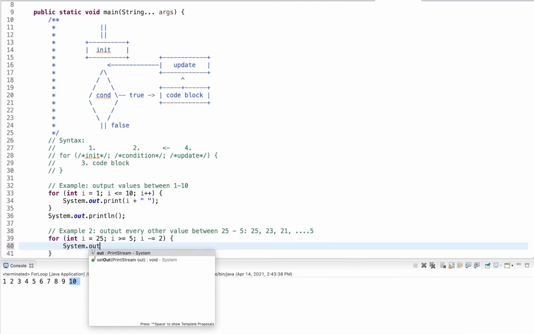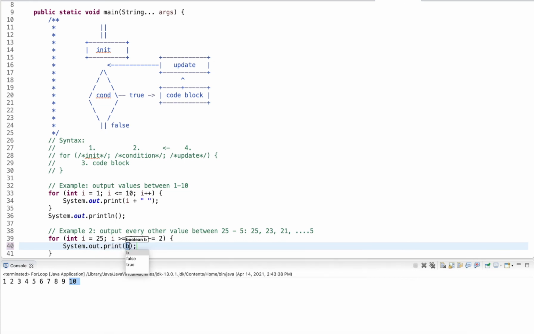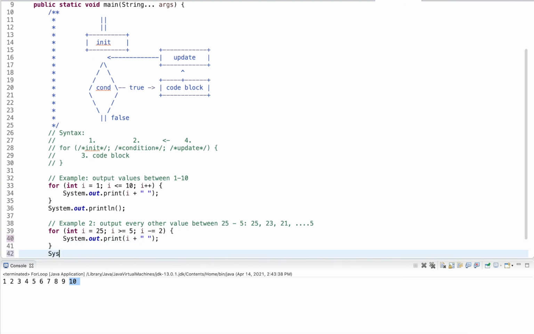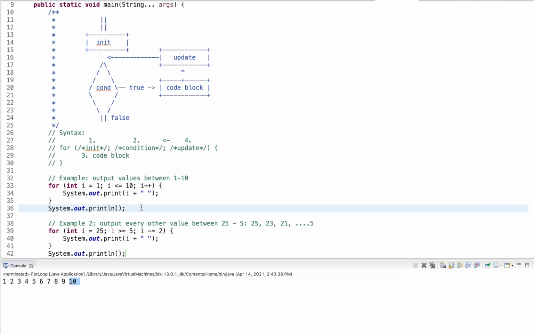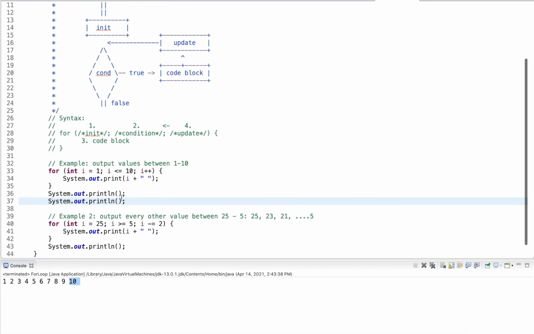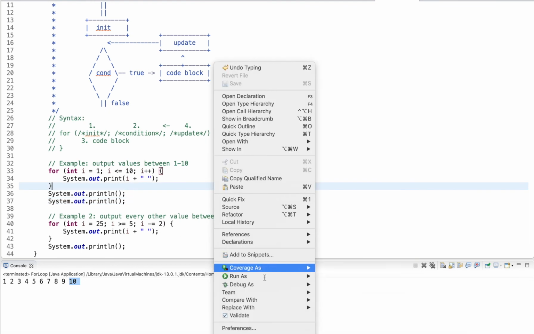And inside the loop, this stays the same. I just output I and a space. And then after the loop, I add a line break. Now let's add another line here so we have a blank line in between those two loops so that we can see it better. Let's run this program.